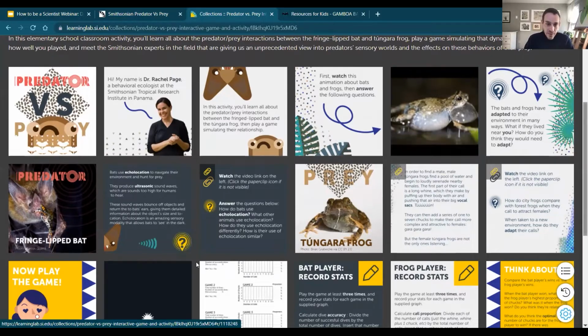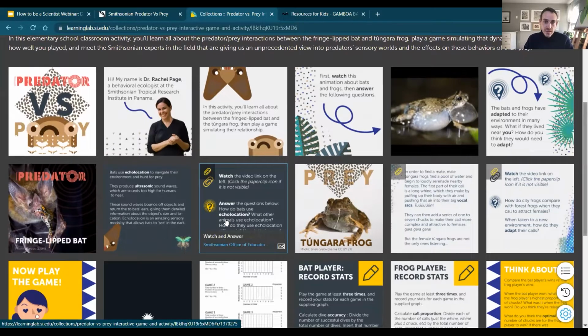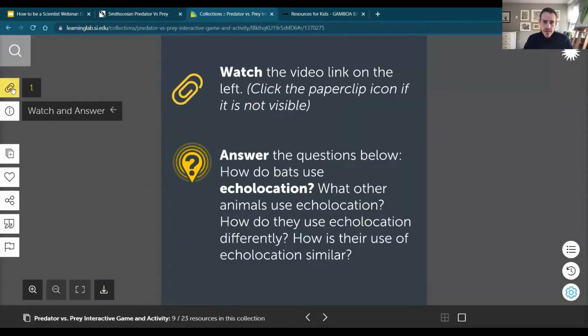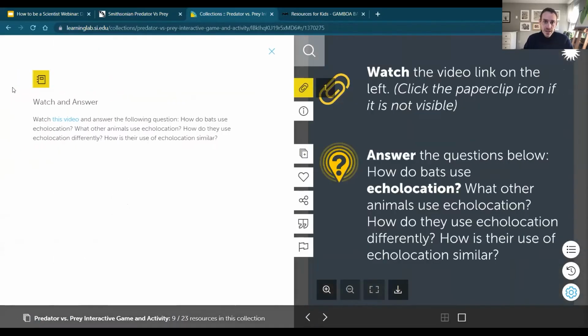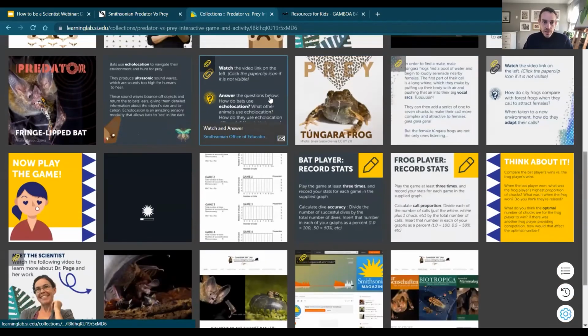This second line is all about them. You can see the first 3 of those squares is all about the fringed-lipped bat. And if you click on that 3rd tile, you can see this is all about echolocation and how they find their prey. But if you see that there's that paperclip icon, if it doesn't open automatically, you'll need to click that icon. We just wanted to point that out. So it says watch the video on the left. So by clicking that paperclip, it accordions out on the left, and that's how they'll be able to watch the video. In that activity, they'll watch the video and then answer the question about echolocation.